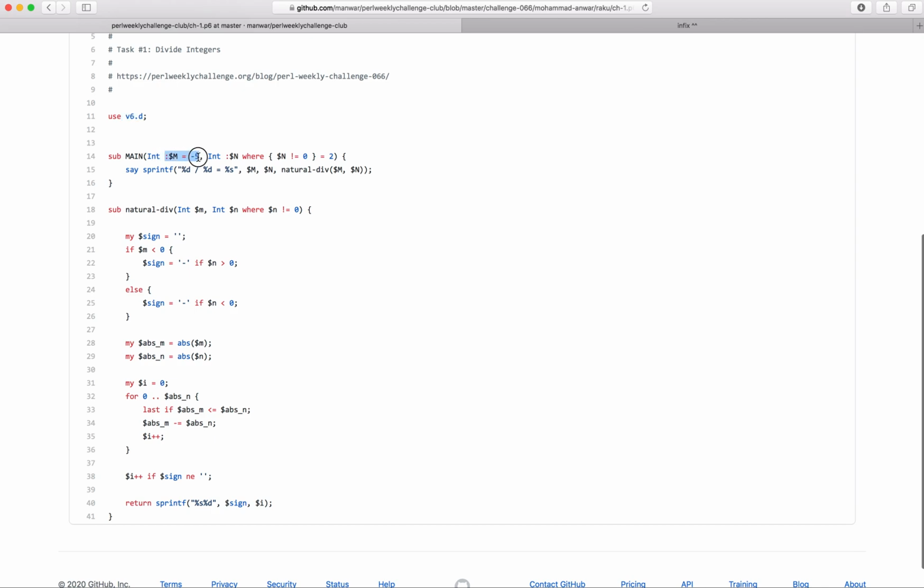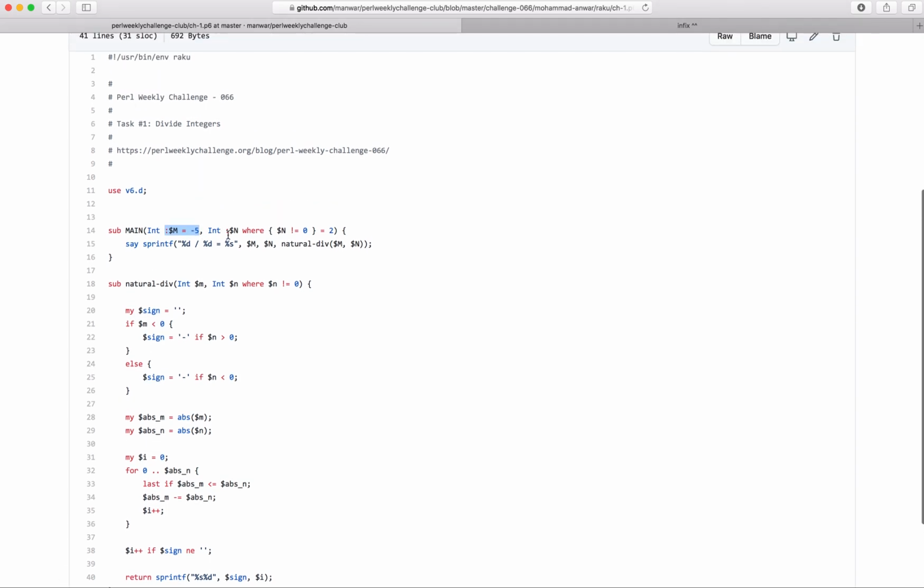So here the default value is -5 for the more weird situation which can happen. Here we restrict the number to be non-zero by default. So see, it's a really nice feature. There's the type restriction, there's the named parameter indication, there's the where clause, and there's the default value. A lot of things in one item for this signature of this function.